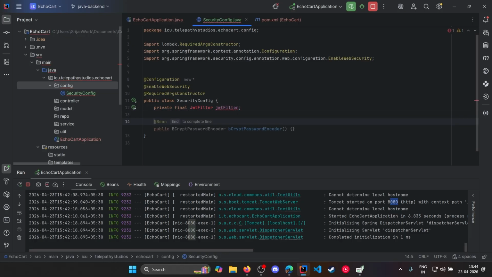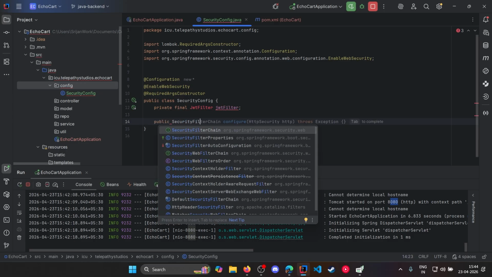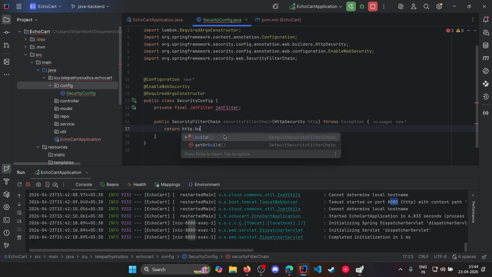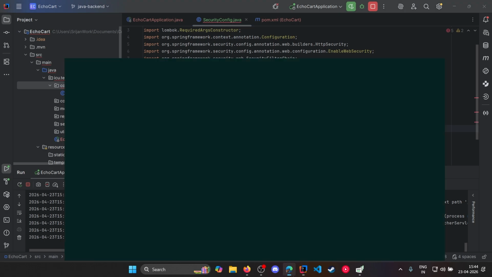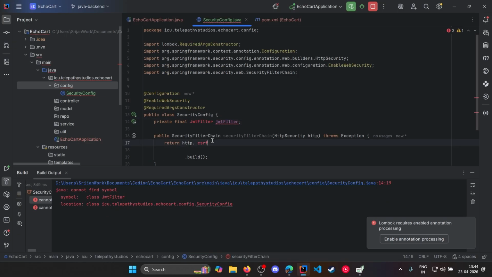Okay, then we will create security config. Create a chain. Okay, and we can return http build. Okay, now we'll change this http request. First we can turn off the default function where you have to log in here. We can disable it. This is called CSRF.